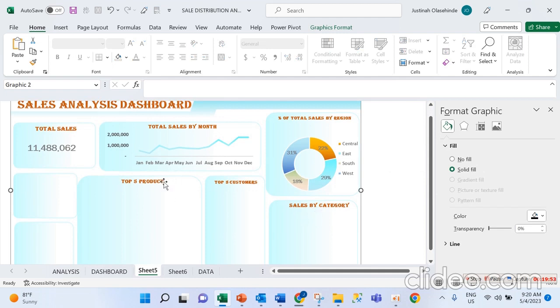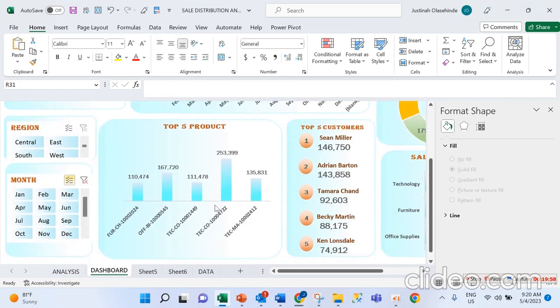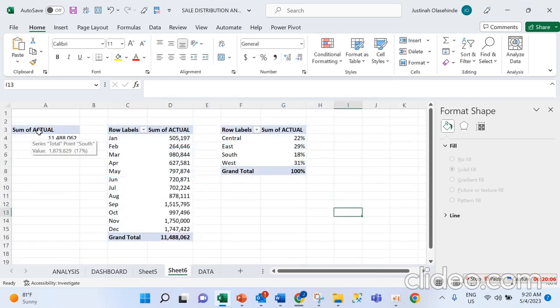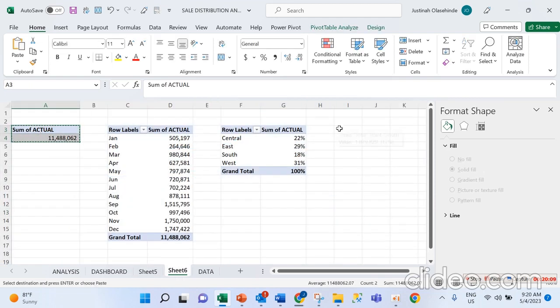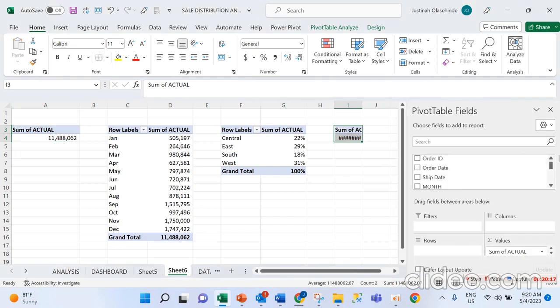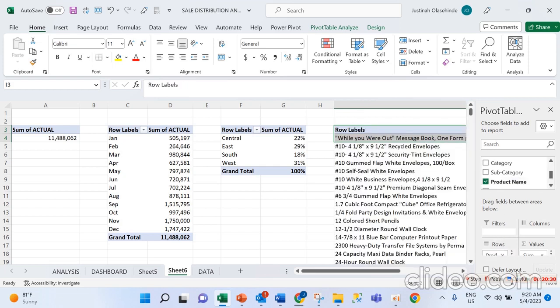Okay, let's do the top 5 products. This particular one, we do the top 5 products. So now I'll be making use of my column chart. Copy this again, bring it here. Now we are adding the pivot field. We'll be adding our product name to the row category, product name.